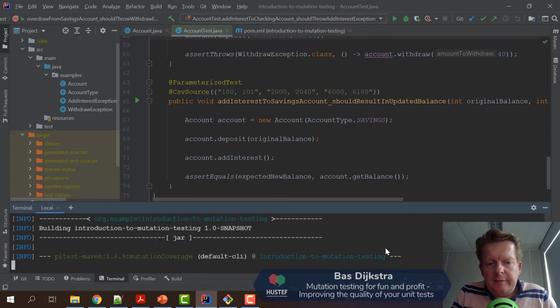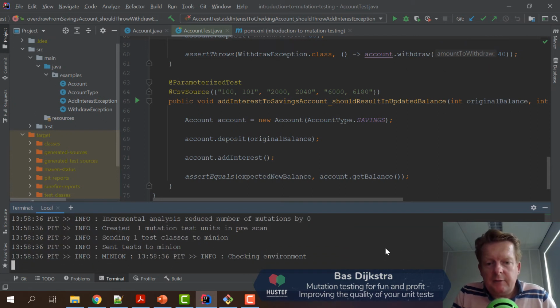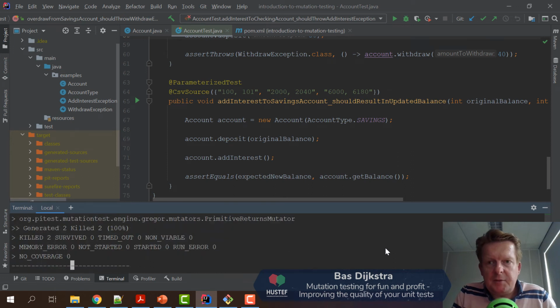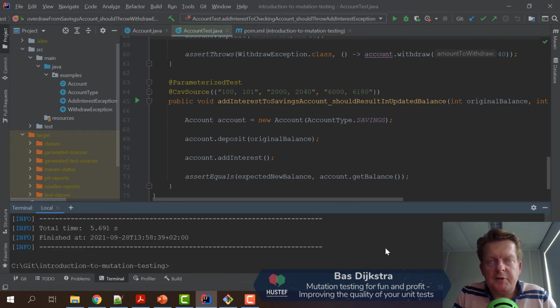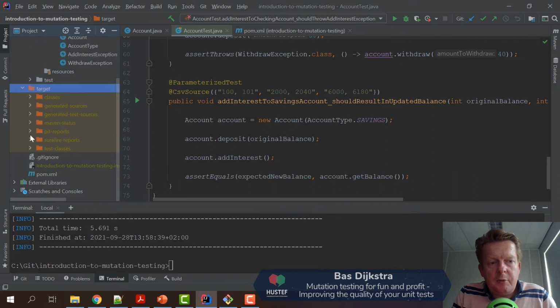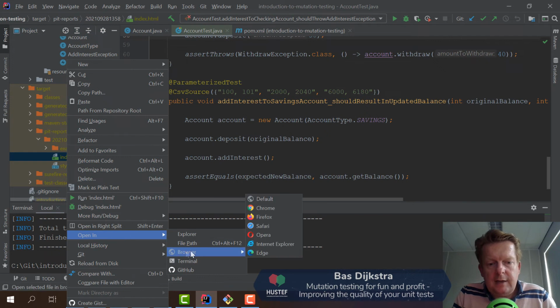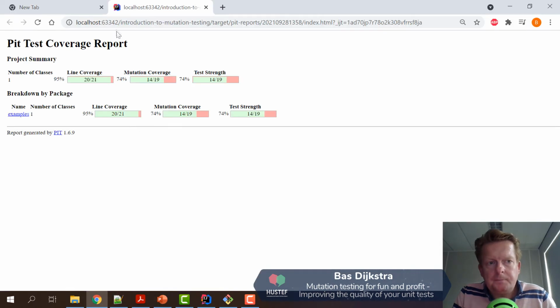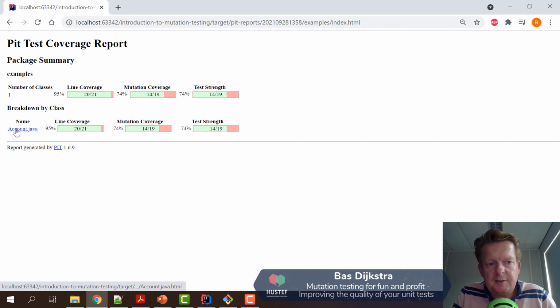Let's now invoke PITest using the command that we saw earlier. That generates the mutants, runs the unit test for each mutant, and checks if the unit tests actually fail. PITest produces a report in the target folder, which we can inspect in our browser. So we've got 95% line coverage, but only 74% mutation coverage. Let's look at the details.